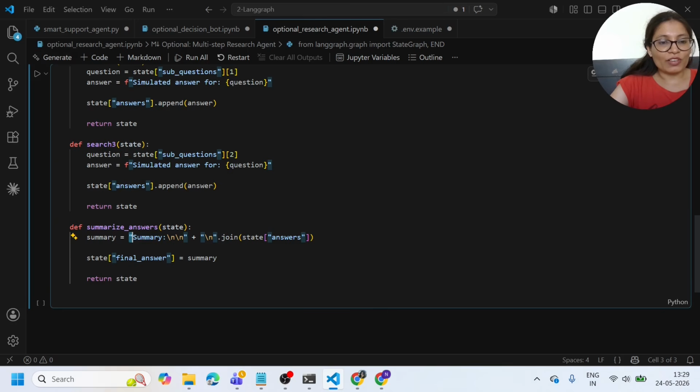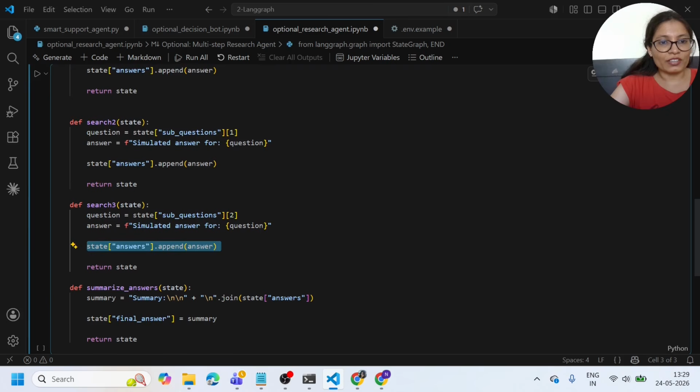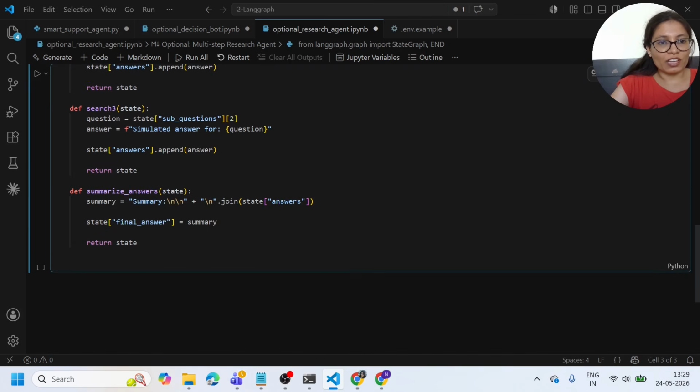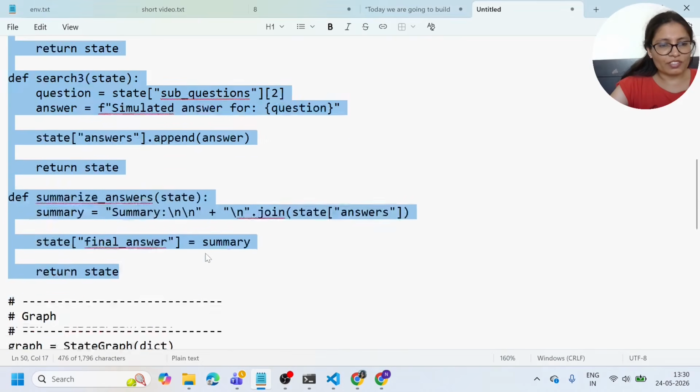So summary equals summary, it is showing all the state answers. It is going to take the answers from here and here. It picked up the answers from everywhere, from search 1, search 2 and search 3, and merged them with the help of join, and then it is giving us the final summary and returns the updated state here. That's it, guys. After this I need to create one graph.